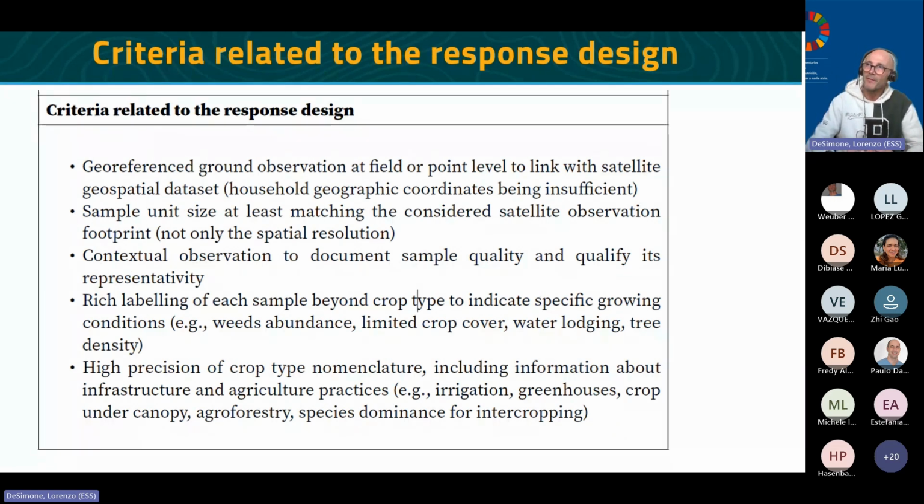So georeferenced ground observation at field or point level, so we can link to the satellite geospatial data set. Household geographic coordinates being insufficient. As we know, the household might be far away from the crops, maybe actually even very far away. And furthermore, one household can have different fields, different crops. Sample unit size, at least matching the considered satellite observation footprint, not only the spatial resolution. We usually suggest to consider at least 3 × 3 pixels or 5 × 5 as the sampling unit.